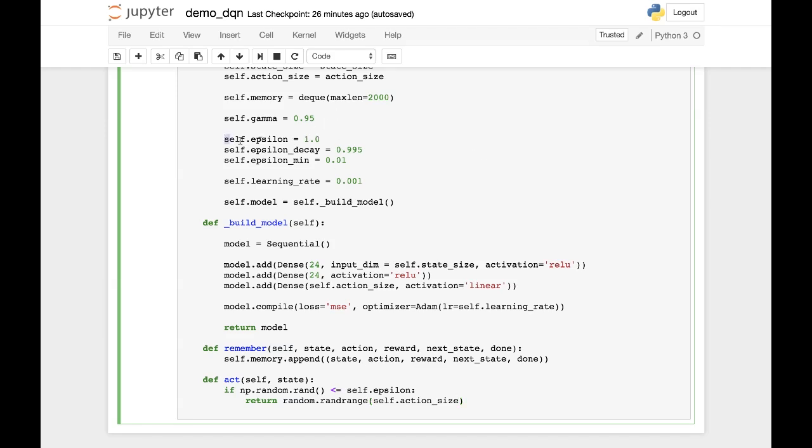So if we randomly select a value that is less than epsilon on the range 0 to 1, then we will take an exploratory action, a random right or left. And then over time, as our model trains, the epsilon will decay, and so we will tend towards exploitation instead of exploration. So how do we exploit? In order to exploit our existing knowledge, we use the theta weights and the predict method on our model.